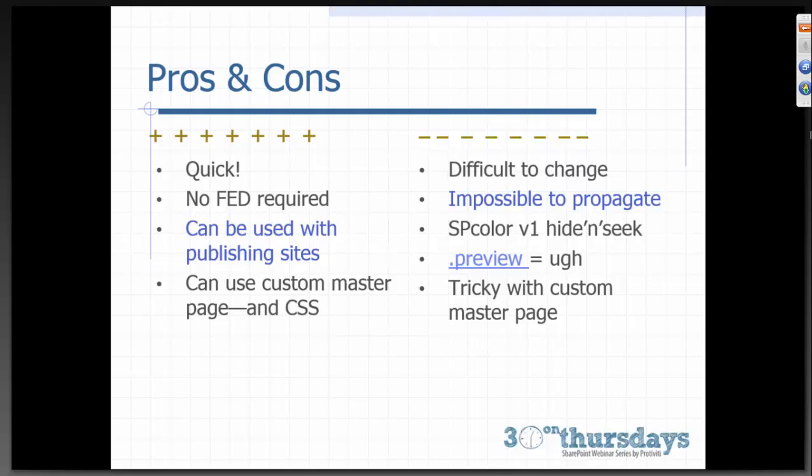You can use this with publishing sites. So you can change the look. If you do have a site where publishing is enabled and you save that as a template, then whatever the theme is that you're using will be available when publishing is turned on. You can also use a custom master page with your own custom CSS. So I did not show you that. That would be for a 300 on Thursday and maybe a 3,000 on Thursday, but you're certainly welcome to use your own master pages.